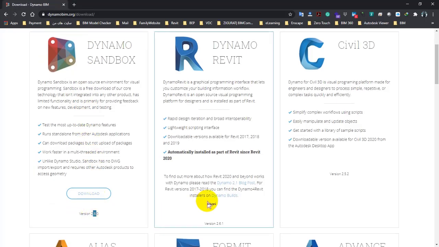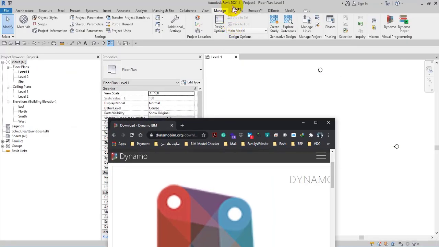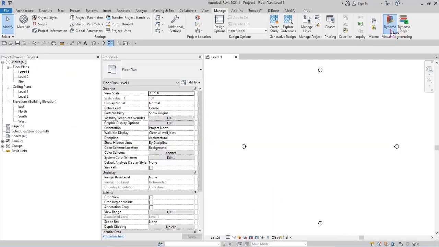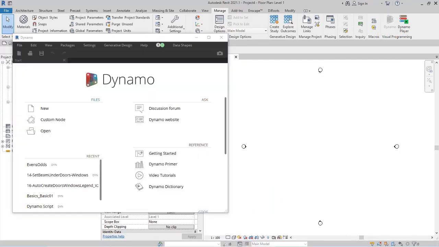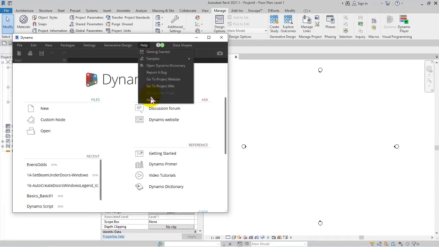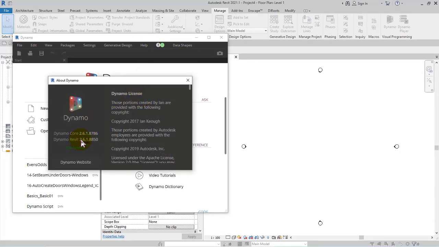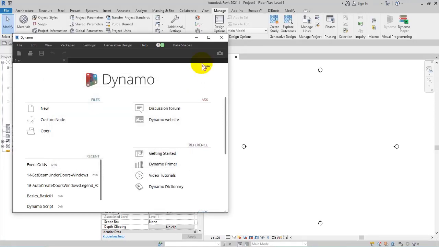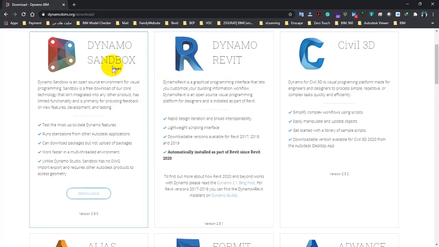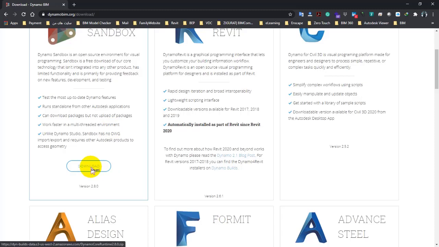For example, as you can see here, the newest version is 2.8, but in Revit it is 2.6.1. So it means that this version is built in Revit and we are using it. Let me open Dynamo, Help, About. Here you can check out the version, 2.6.1, Core and Revit. So this version is the newest version which is released in Revit. But here in Sandbox you can find the version 2.8. Actually the version 2.9 has been released, but you can't find it here.